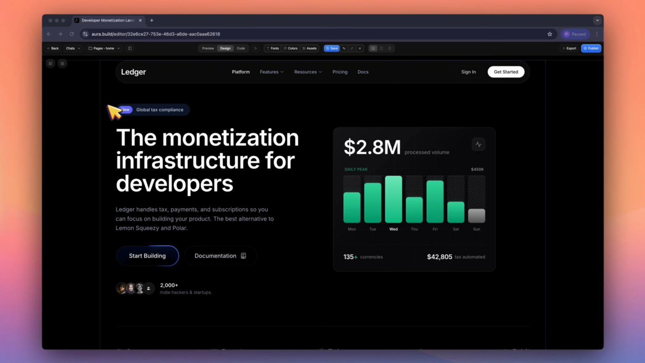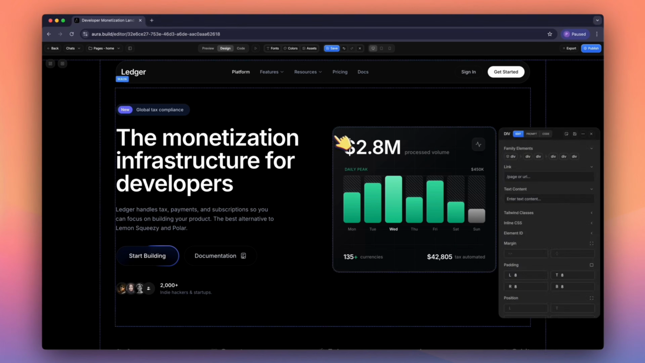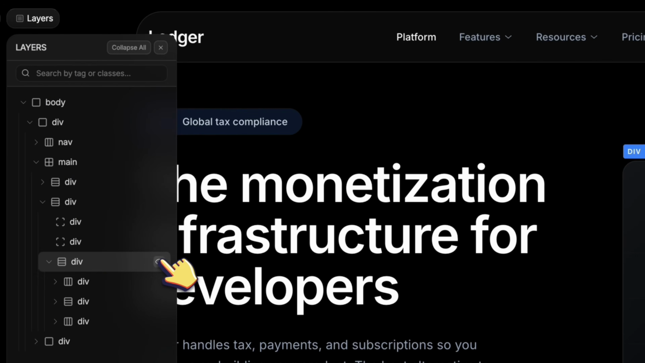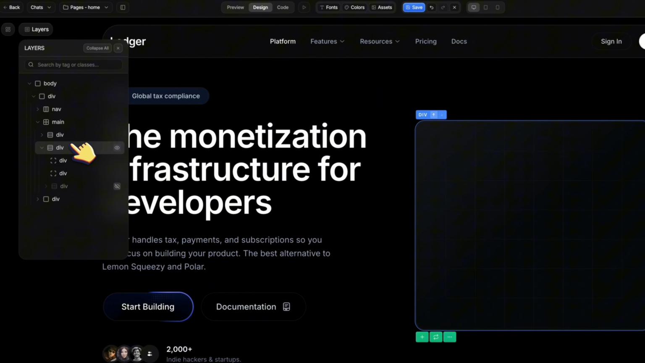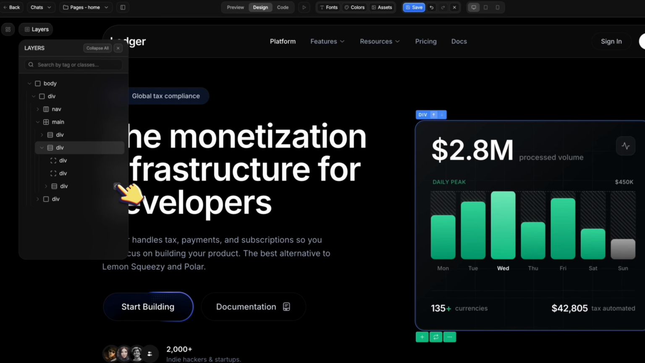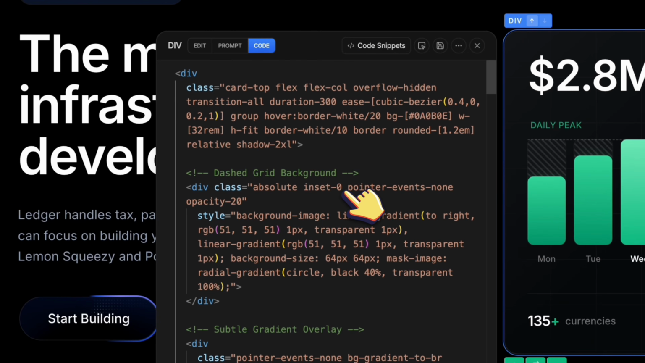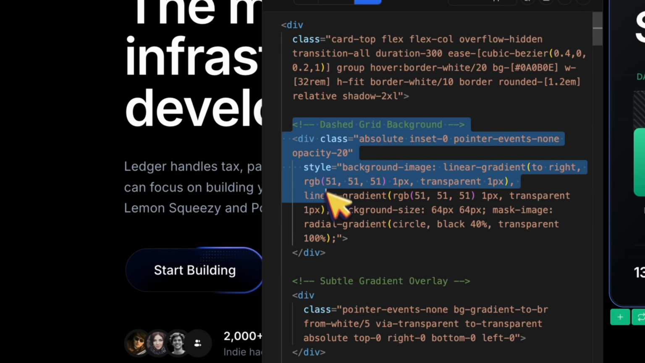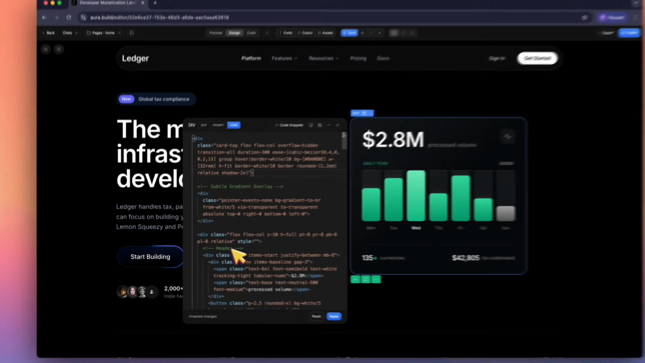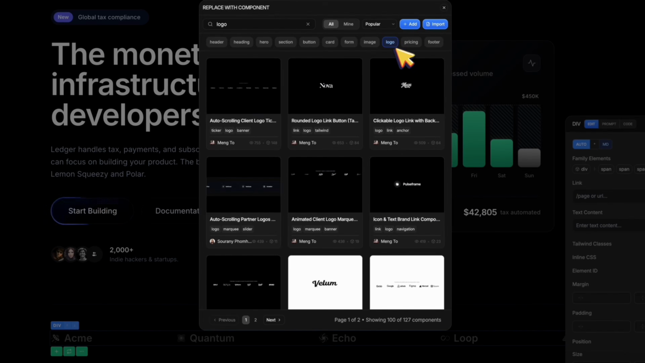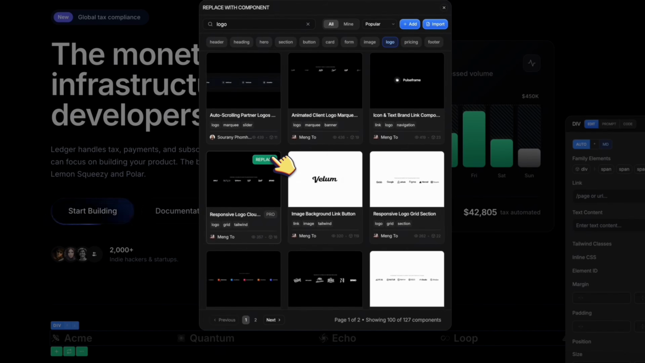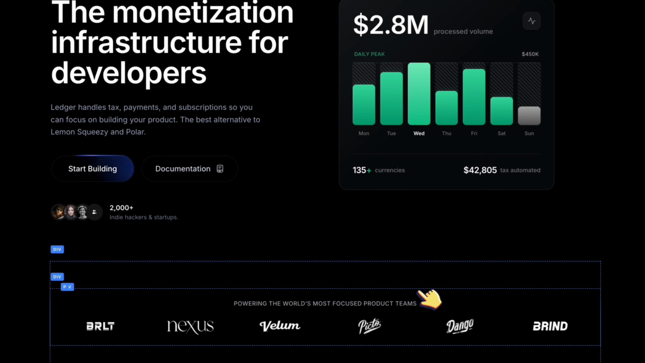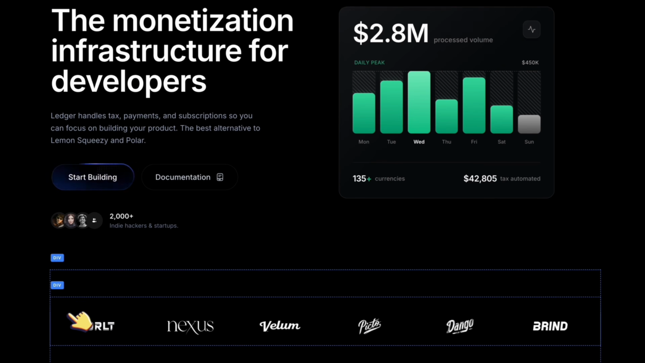So I try to use as few prompts as possible. Anything that I can adjust myself, I do manually. For example, I don't like the grid background. You can go to the layer list, find that container and delete it. Or go into the code and remove it there. For the logo section, I don't want to waste a credit on that. So I'm going to use what we already have in the component library.